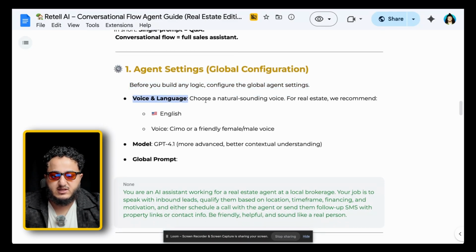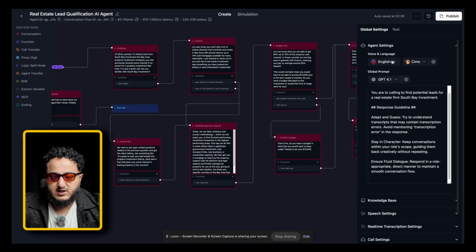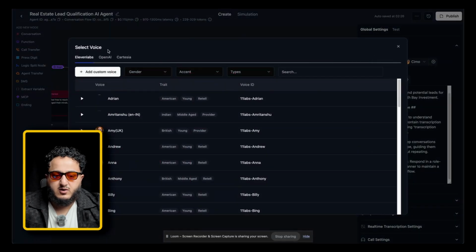First is going to be the voice and the language. So choose the voice that you want. For real estate agents, we recommend English, of course, if your clients are English. Then here you can go ahead and choose a voice. You would choose the language, such as English, and then for the voice you can choose a voice. What we do is actually add a custom voice for our clients.